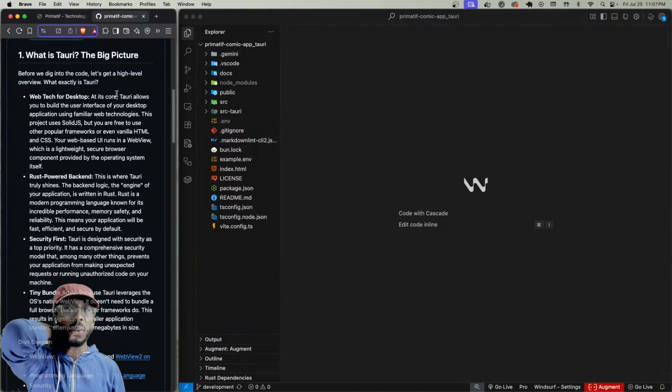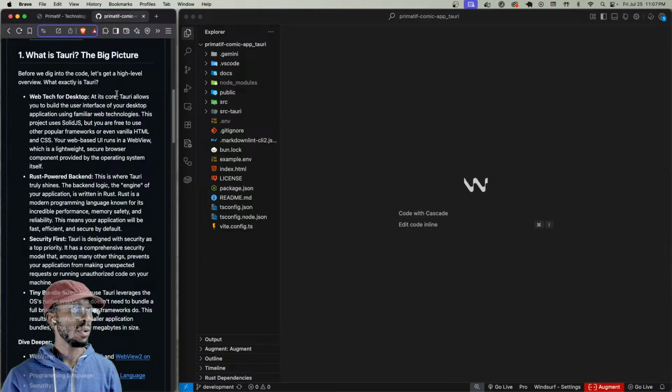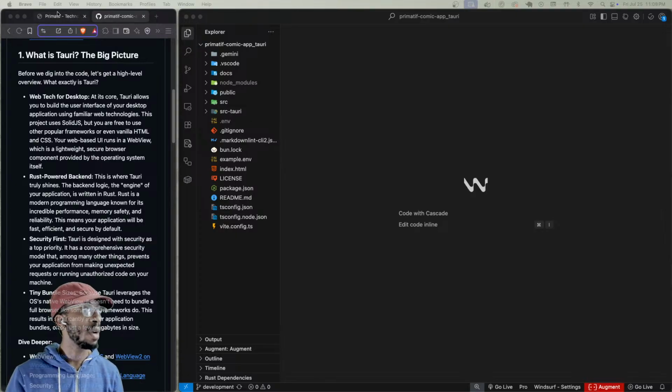With Tauri, one of the main things is that it is going to use the native web view of whatever operating system the application is running on as its target for displaying that interface. If you're on a Mac, it's going to use the Mac web view. If you're on a Windows PC, it's going to use the one that corresponds to Windows, and same thing for Android, and same thing for Linux. All these operating systems have web views.